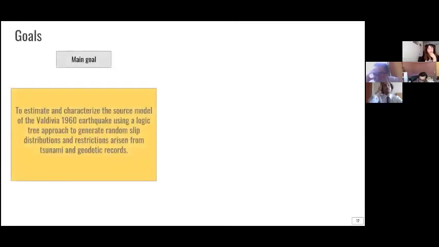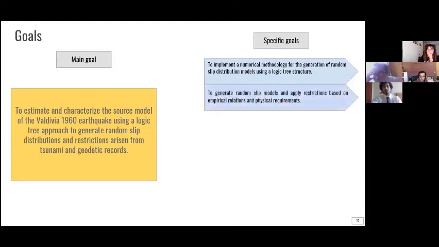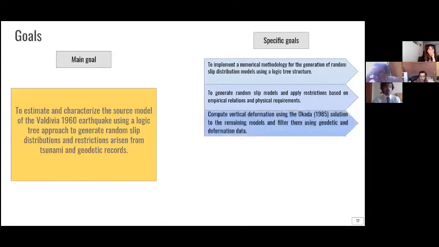The goals. The main goal is to estimate and characterize the source model of the Valdivia 1960 earthquake using a logic tree approach to generate random slip distributions and restrictions arising from tsunami and geodetic records. And specific goals are to implement a numerical methodology for the generation of random slip distribution models, then to generate these random distribution models, then compute vertical deformations using the Okada 1985 solution to the remaining models after filtering them using geodetic and deformation data.